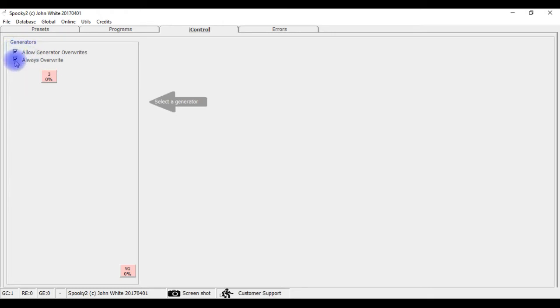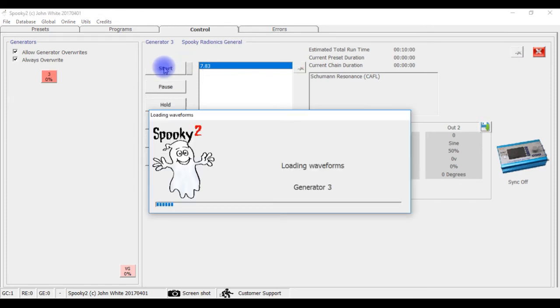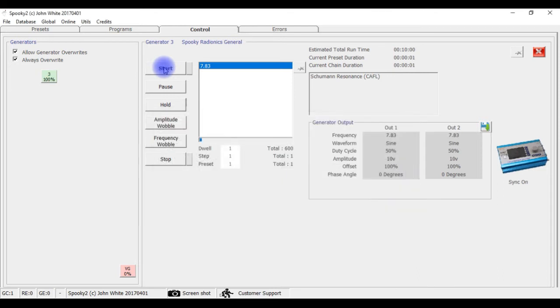And I have these selected to always overwrite for a single generator. For multiple generators, it is best to remove that overwrite function there. So this is a generator control box. We click that and it loads the frequency of Schumann resonance. We click start. It loads the frequency into the generator. And the generator activates. And this will run on a loop until you decide to stop it, which we do here.